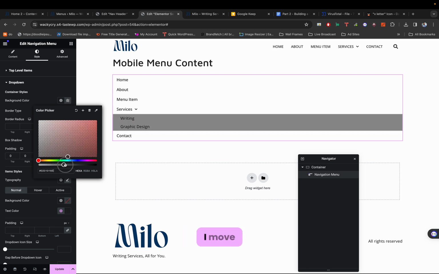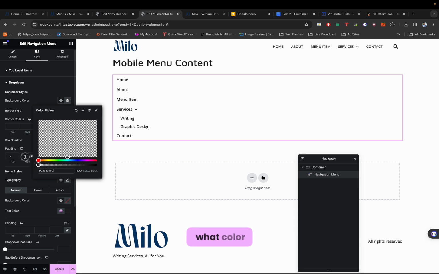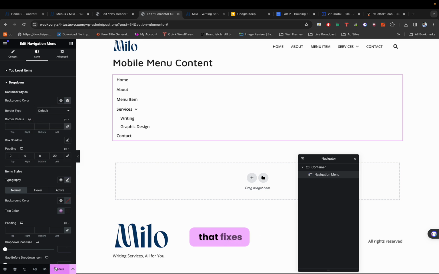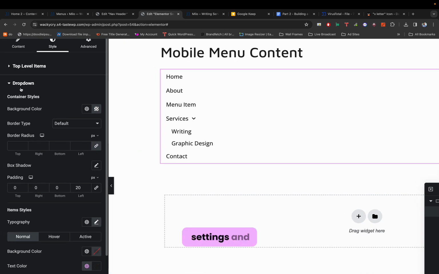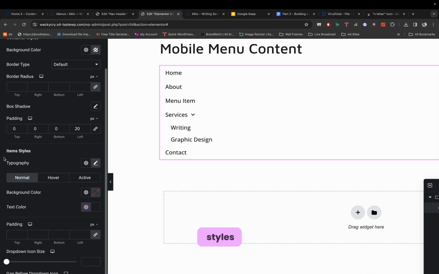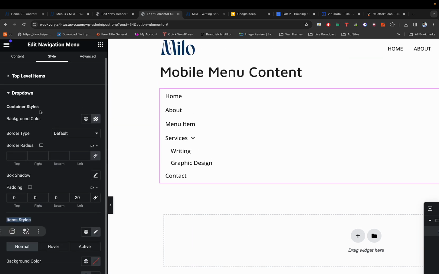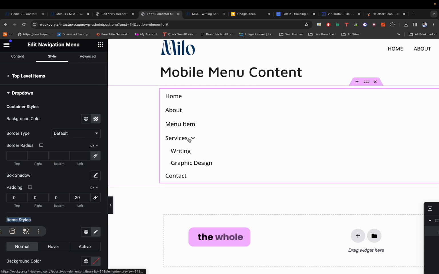Look what I did. I moved this transparency bar to the end. It doesn't matter what color you choose. So let's see if that fixes it. Remember, I changed the background color for the container itself, not the item. So there's a difference between drop down settings and the drop down item styles. Item styles affect the items which are inside, while the styling options outside affect the whole container of that particular section, which is the drop down in this case, which is this.